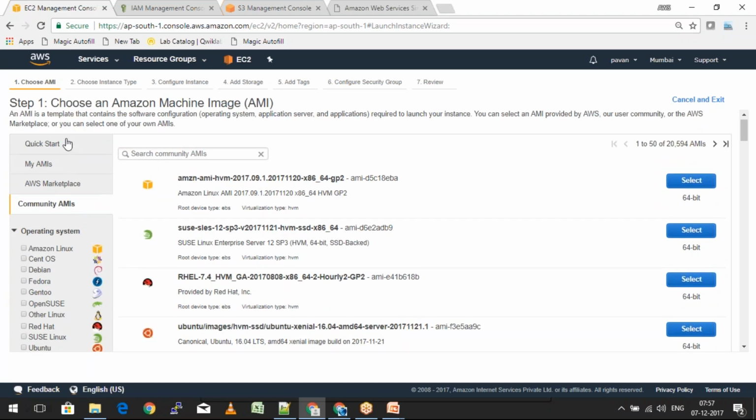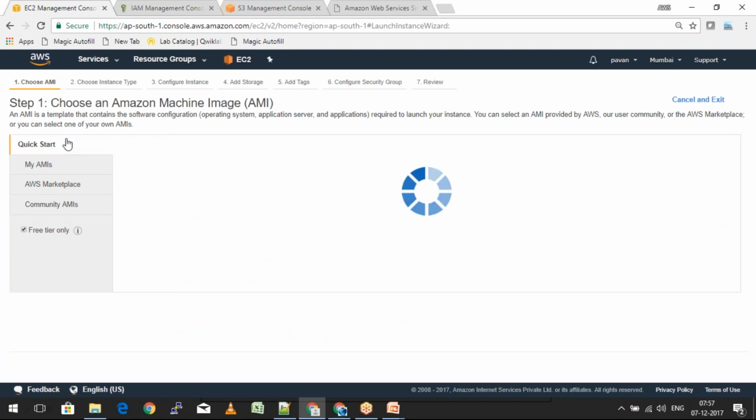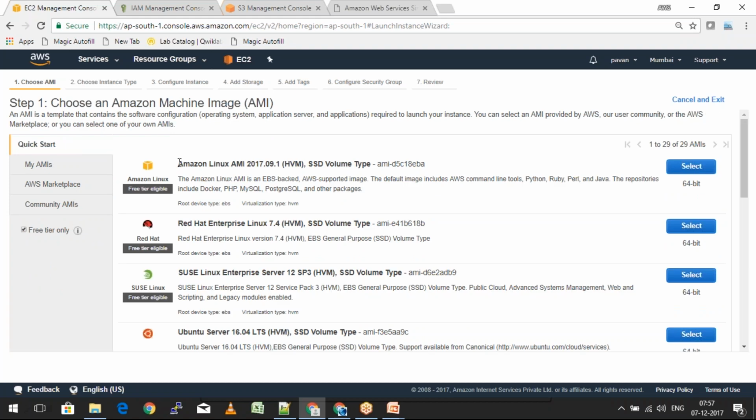So we are going to get started with a quick start here, and I'm going to select the free tier. What we are going to choose is the Amazon Linux AMI in our case, that is a flavor of Linux specifically prepared by Amazon. So it's a very simple plain machine on CentOS.